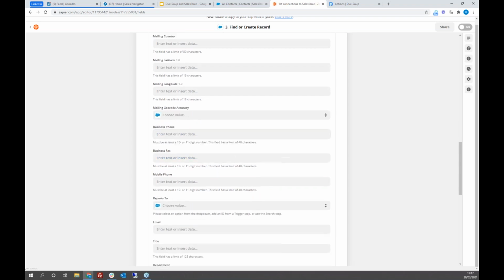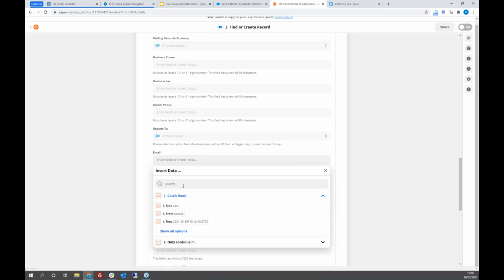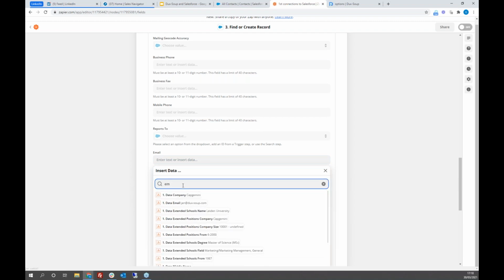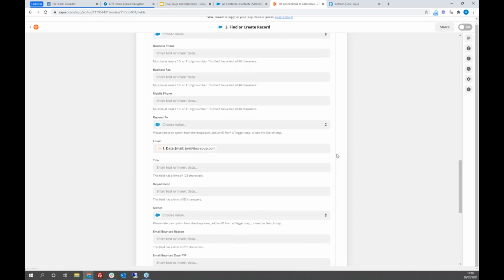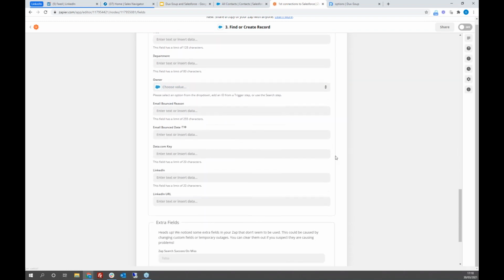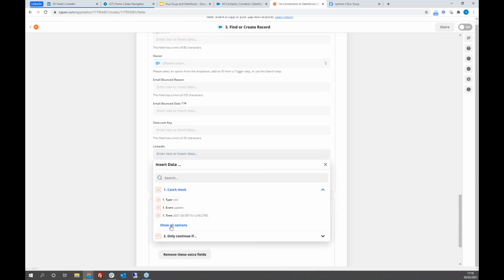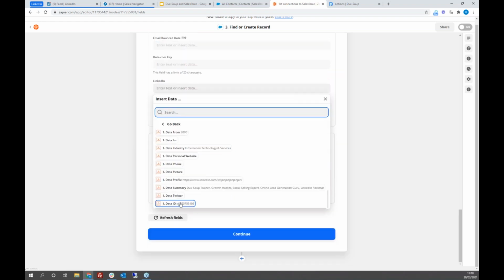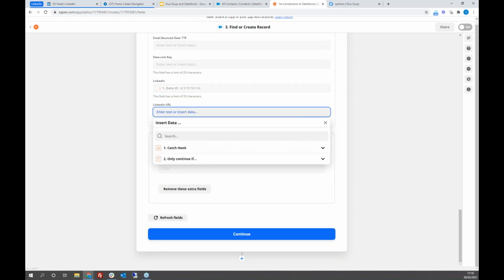We could put phone in there. An interesting one here would be email. So we'll go to our catch hook and look for the email field. There we go, there's that one. And we could enter job title and all sorts of other things. And down here are two custom fields, which are really important. Our LinkedIn ID, that comes from the very bottom. There we go, that's that one. And then our LinkedIn URL.